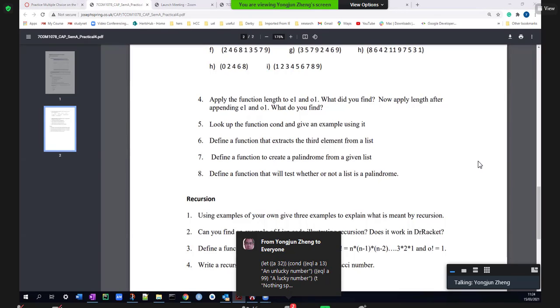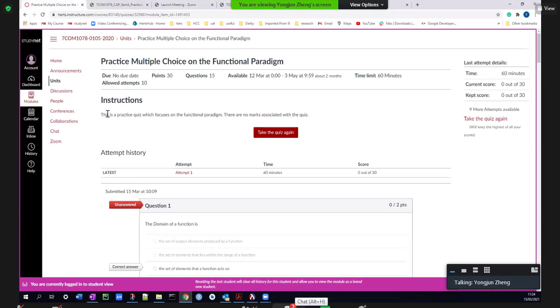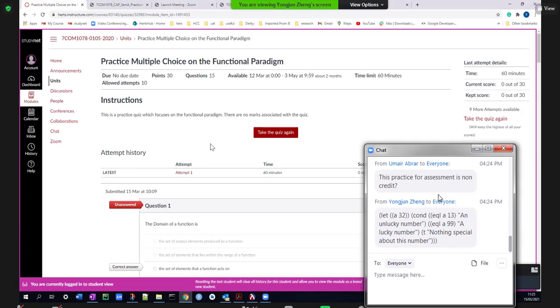And this practical for the estimate is non-correct. Yes, you are right. I answer this one because the set is very clear. This is a practical quiz which focuses on the functional paradigms. There are low marks associated with the quiz. You see, this is just like practice. Maybe you can assume this is just like a mock examination or something like that. It helps us to understand the functional paradigms, but it is not the assessment.